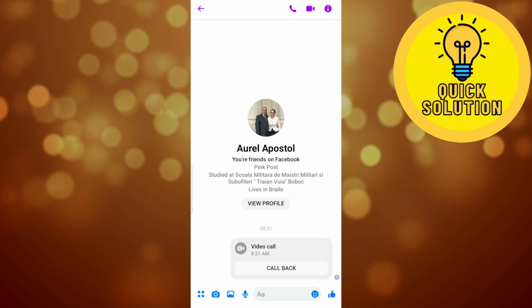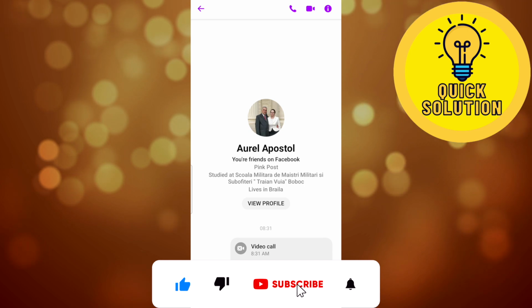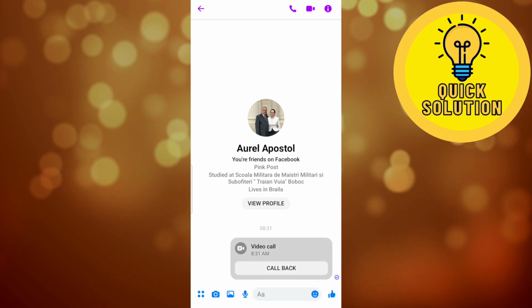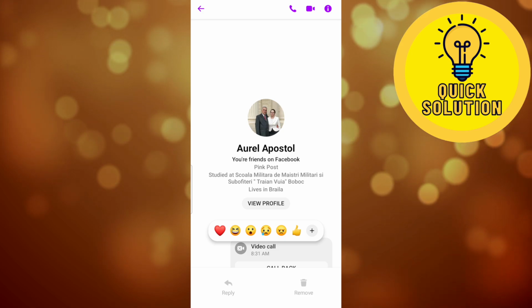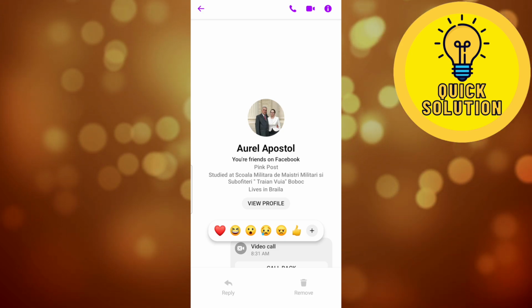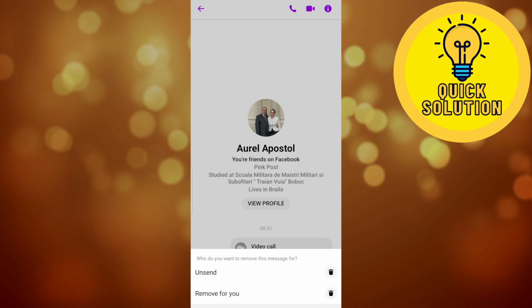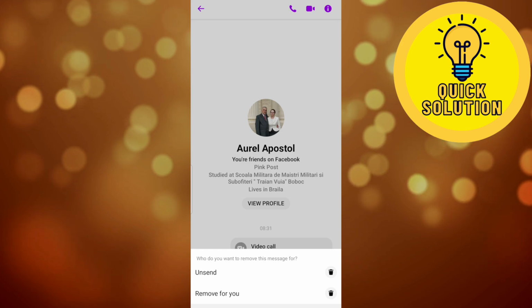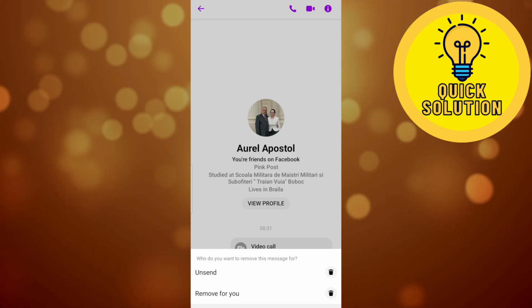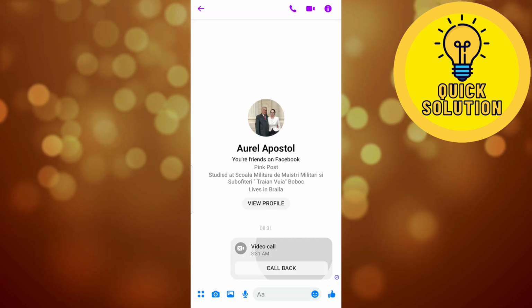So what I can do right here is, if I tap and press and hold this call right here, as you can see I will have this option to remove this call, and I'm just going forward and hit the remove button, and I can either unsend the message or remove just for me. It doesn't matter at all, and I'm just going to unsend or remove however you like.